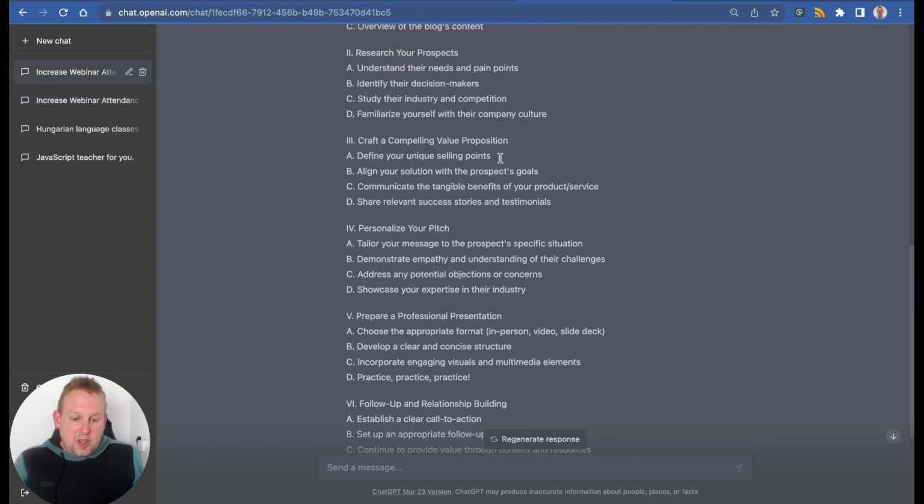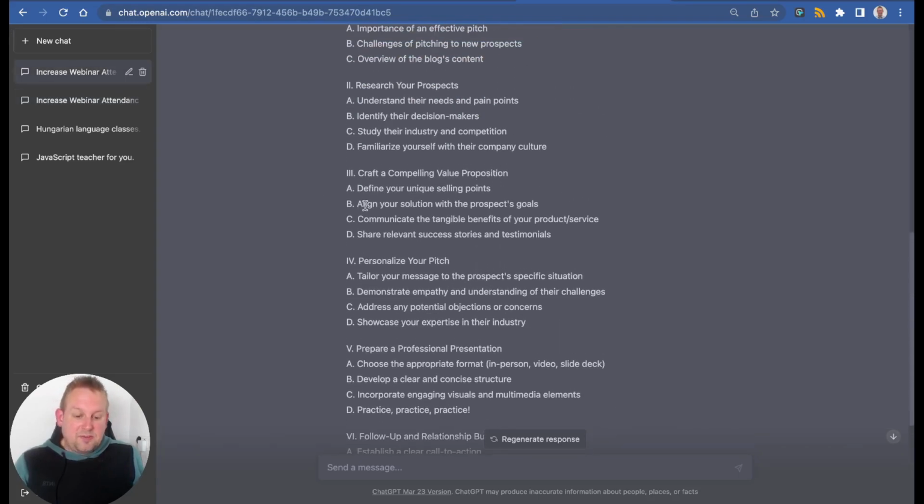And if we take a look here, then it's define your unique selling points, so your unique proposition, align your solution with the prospect goals. And this is actually really important. Inside of generating and creating your pitch towards new prospects, always try to target that and customize it towards that specific prospect, and never go with just a general pitch basically.